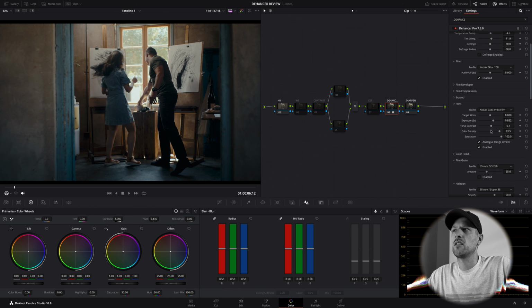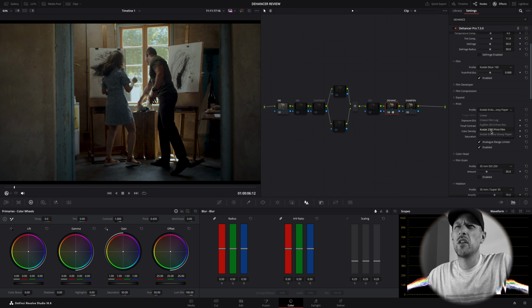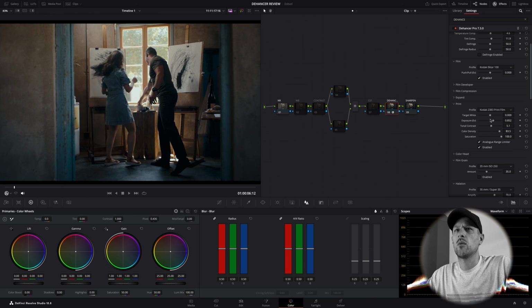Now you can change it, that's a bit bluer, or you can add a bit of a warmth thing. But if we put it into 2383 at the moment, we can actually change the target white and make it a bit bluer, a bit warmer. So I actually quite like it on this. It's looking quite nice there. Now let's do the contrast a little bit more. Cool. All right, that's print.